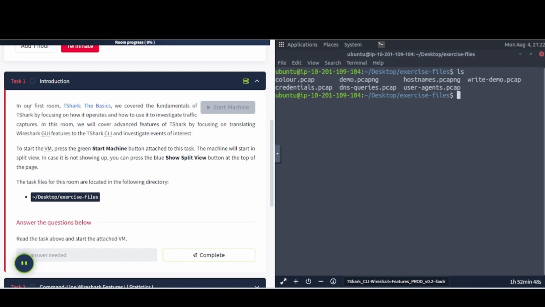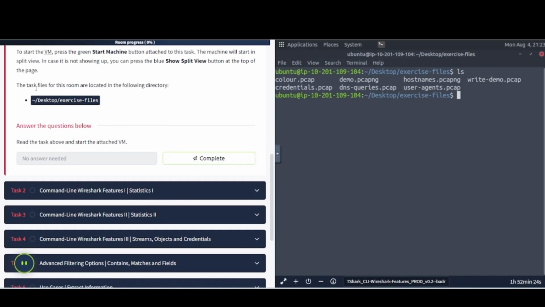Task 1, Introduction. In our first room, TShark: The Basics, we covered the fundamentals of TShark by focusing on how it operates and how to use it to investigate traffic captures. In this room, we will cover advanced features of TShark by focusing on translating Wireshark GUI features to the TShark CLI and investigating events of interest. Go ahead and check out my video about TShark: The Basics if you're interested in that. Start the machine. I've already done it. Just click that green Start Machine button. The tasks for these files are located in this directory here, which I'm already in. So make sure you navigate to the correct directory here.